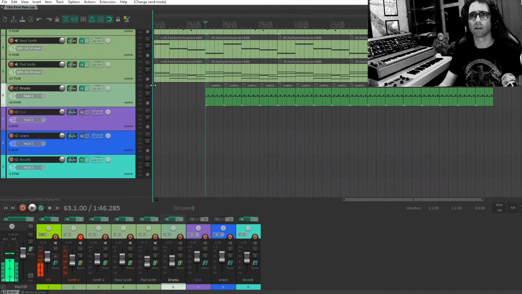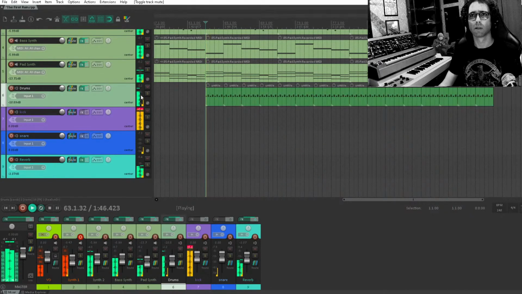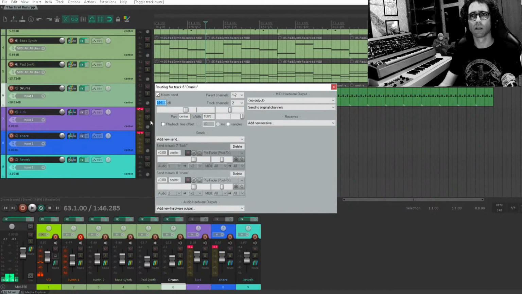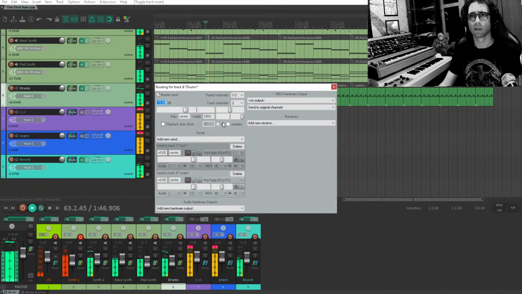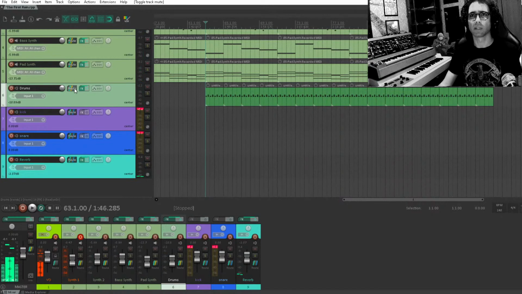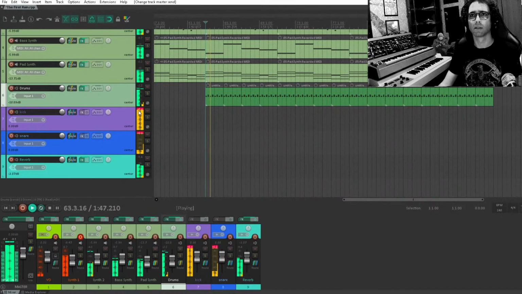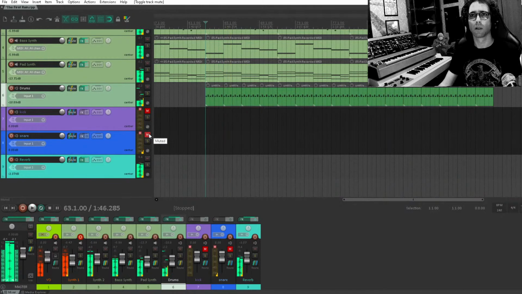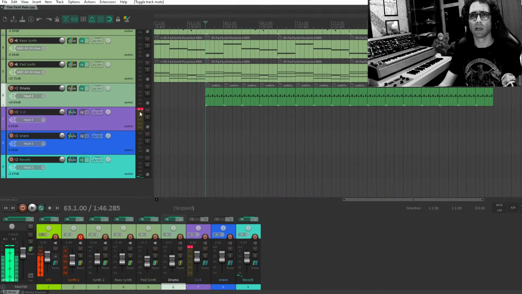If those are pre-fader and this is muted, why is it still coming out here? That's bothering me. I guess that can just kill the master. Cool, okay. So now I've got a separated track for my kick and my snare.